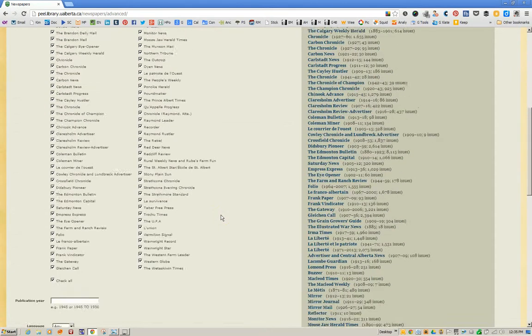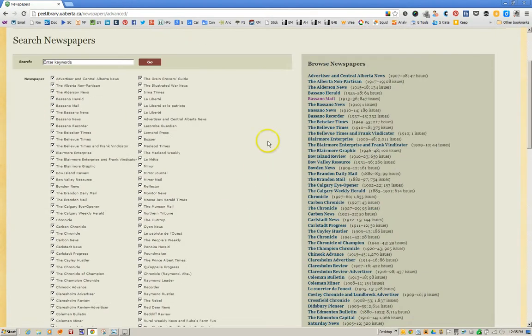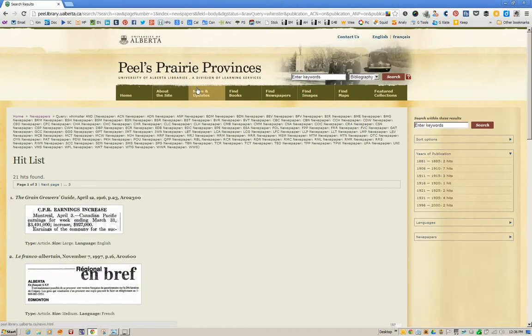Over on the right, we have a list of all the newspapers, and you can browse through them as I showed you before. But let's do a search here, and what we do in the search box is enter the search term. In this case, I am looking for a surname called Wimster, and let's hit go. And up comes the results.